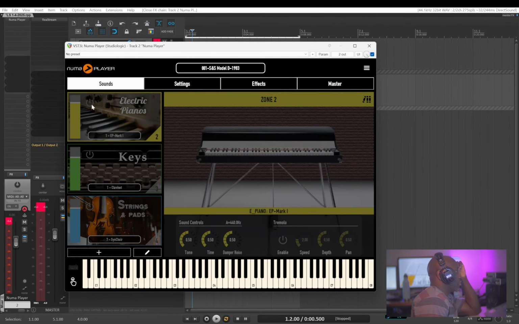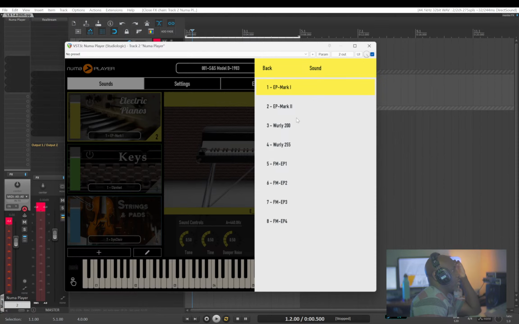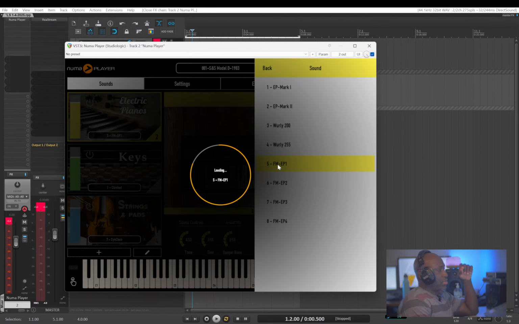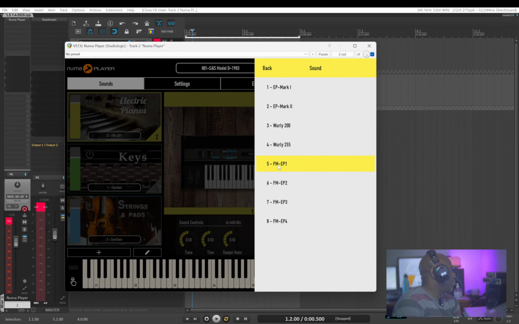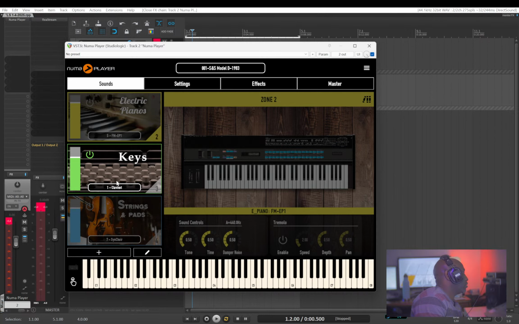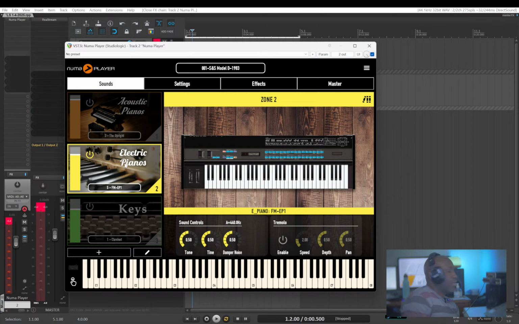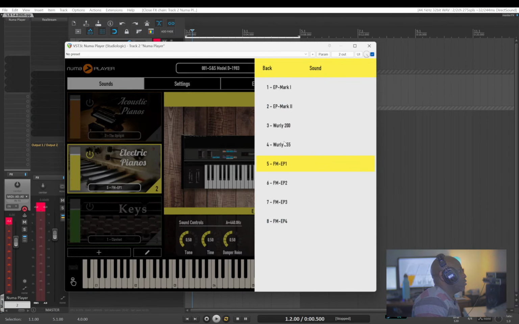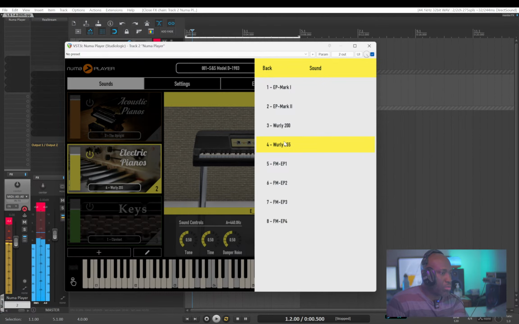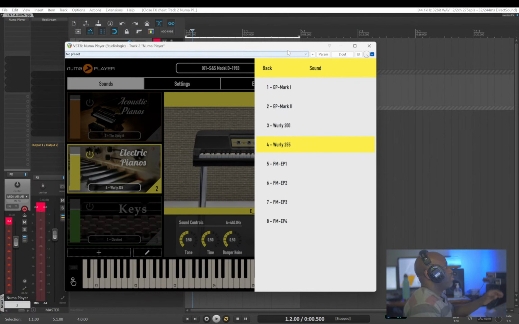We have electric pianos under here. So you got your EP Mark 1, these are Rhodes, then you have the Whirly, FM EP, so you get that nice 80s R&B EP sound. Let's turn that on. Electric pianos. So a nice assortment of pianos and keyboard type sounds to get you started.